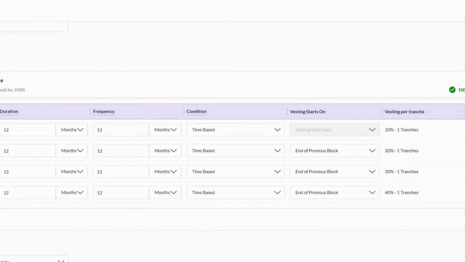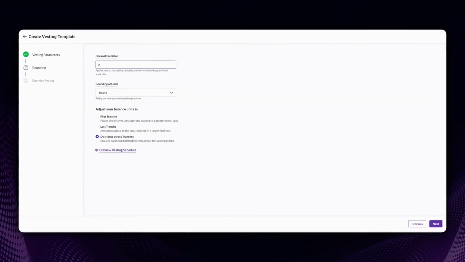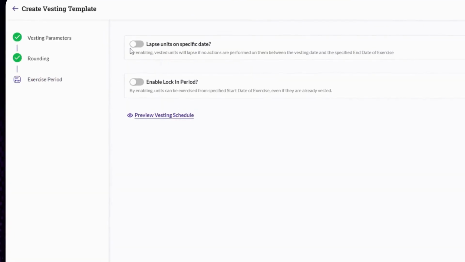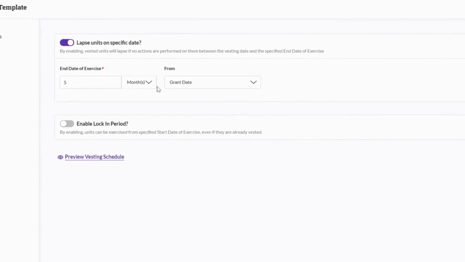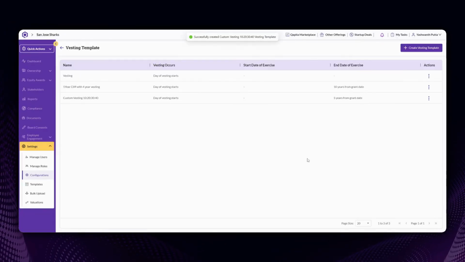Now, let's move to the next step. Select the rounding details and set the exercise period. For this example, we set it to expire 5 years from the grant date. After checking all details, save the vesting schedule. The vesting template is created. This is how we can create multiple vesting schedules on the platform.